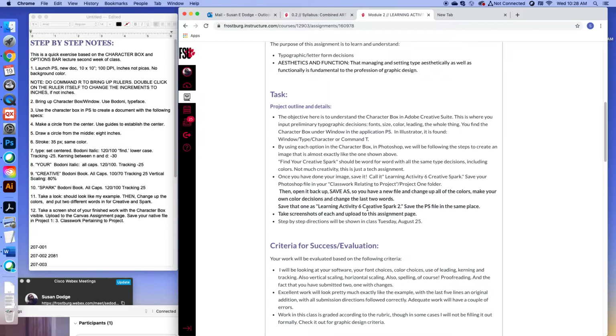I just want to say this right up front. By using each option in Photoshop, in the character box, we'll be following the steps to create an image that's exactly like the one shown above. Within reason. That's your objective, to be able to do something that looks just like it. You'll learn the tools that way. So, find your creative spark should be word for word, including the colors.